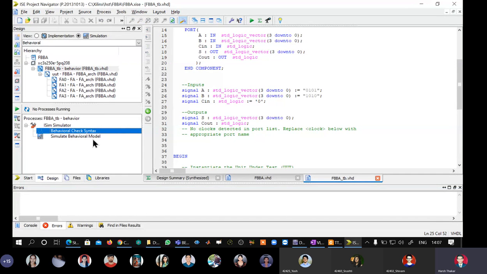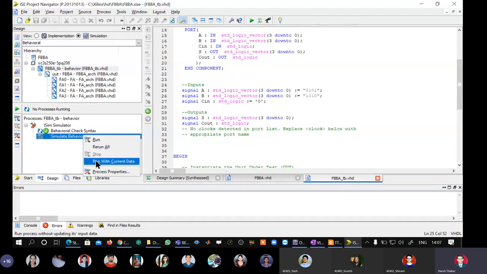What I did yesterday is that it was showing some error down below. In such cases, once you have done the check syntax, you can go here and right click and say run with current data. If such a problem comes because a prior process failed, this is what you can do. You can go to the option simulate behavioral model, right click and say run with current data, and after that you can say rerun all.